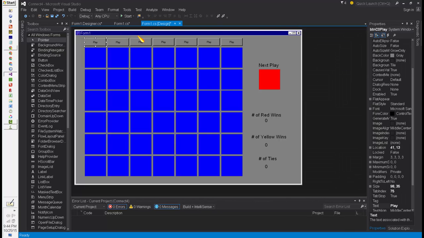So now let's think about it. How can we tell where we want to play the chip? Well, we can check to see what the background color of the picture box is. The first thing we want to do is check to see if no one has played at all in the column. If no one has played at all, then the very bottom one is going to be blue, and that's the place where we're going to want to play the chip. Otherwise, if only one person has played, then this picture box will be blue, and that's where we want to play the chip, and so on.